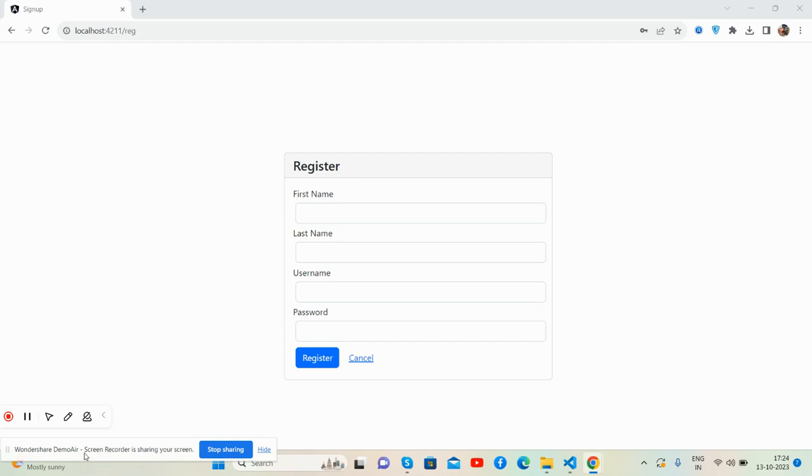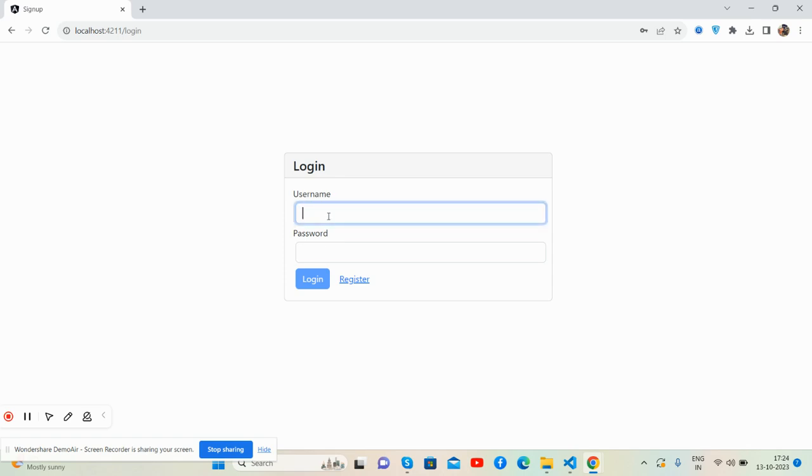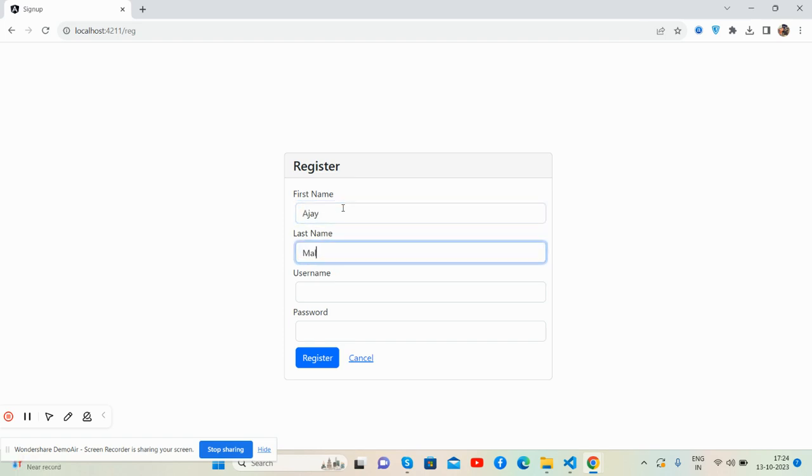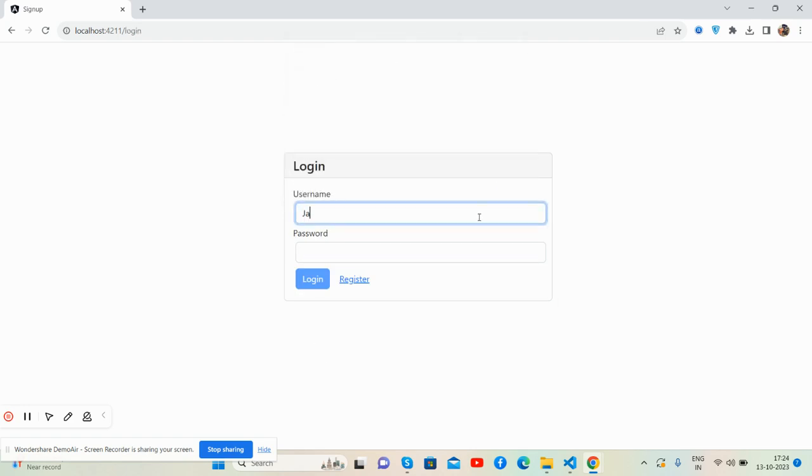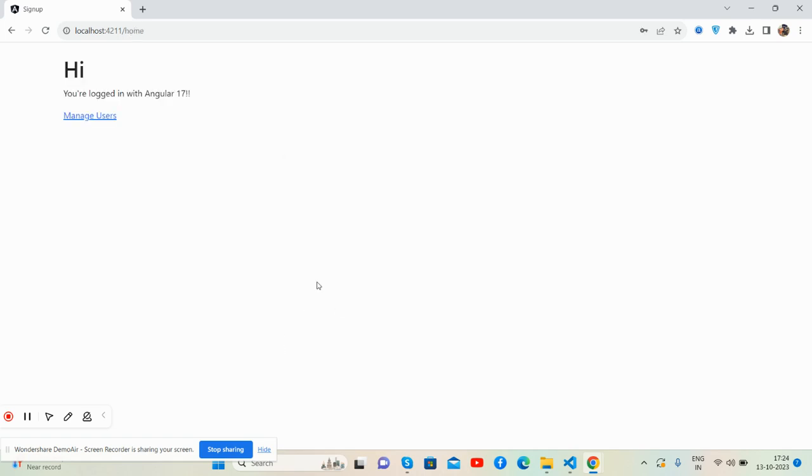So guys, here we go. Here is my register page and login page. First, let's see registering a new user, like Ajay Malhotra, username and password. Now register it. Wait, register, and now login with the registered details and login. Wait guys, see, hi, now I'm on the home page.